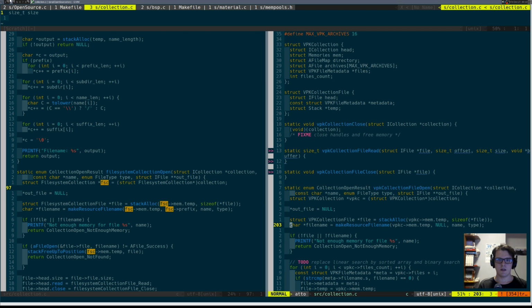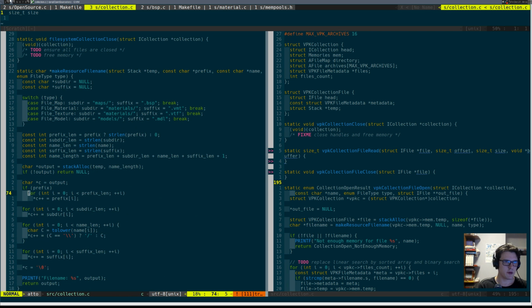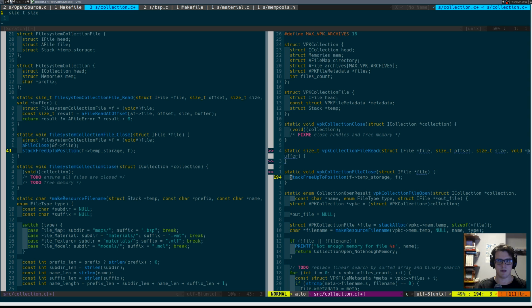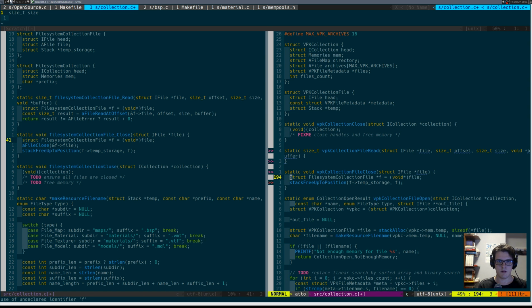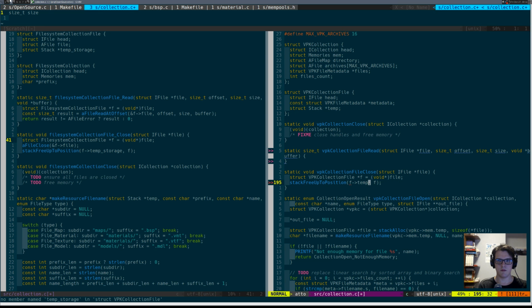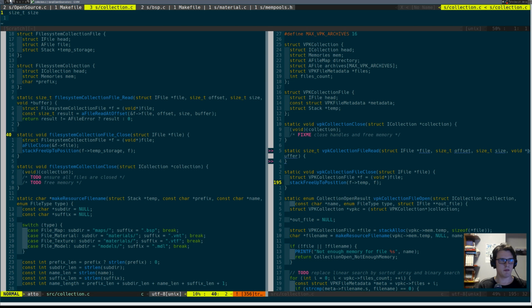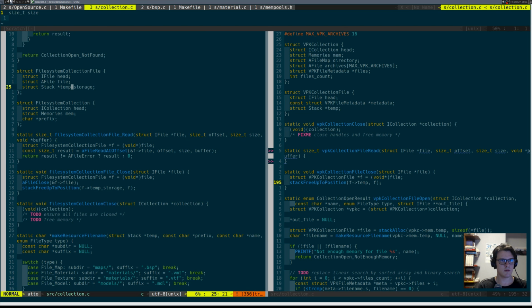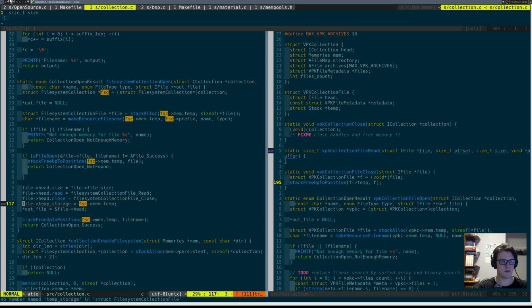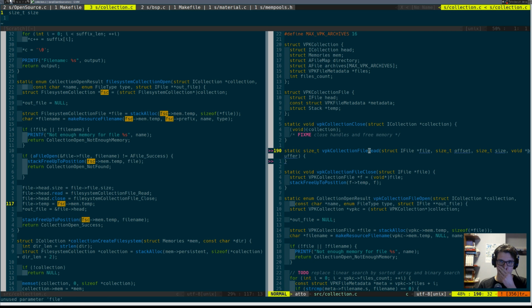And then what remains is read and file close. File close actually should be really close to what file system collection does, which is like not this VPK collection file and not temp storage. Okay, temp. I'm not sure why I'm so inconsistent at naming things. So this should be it.